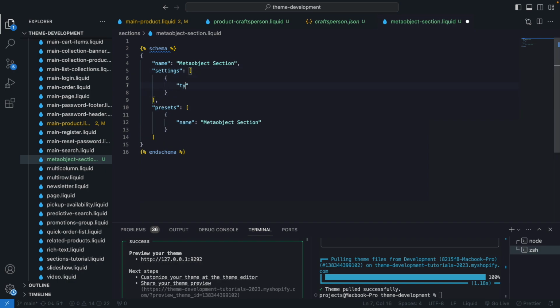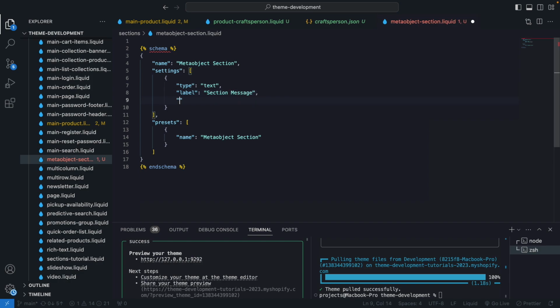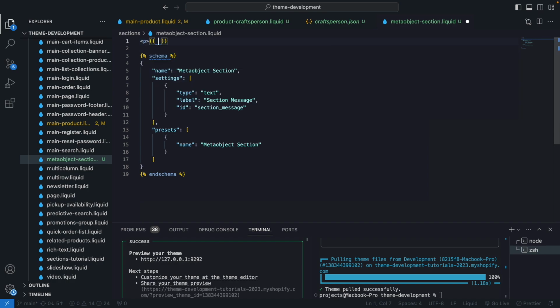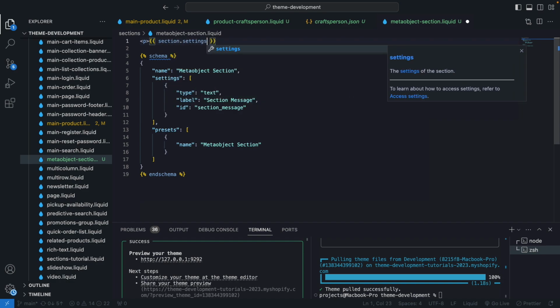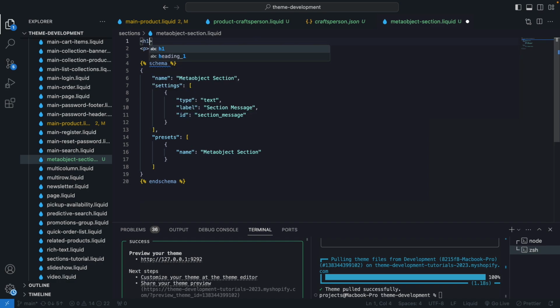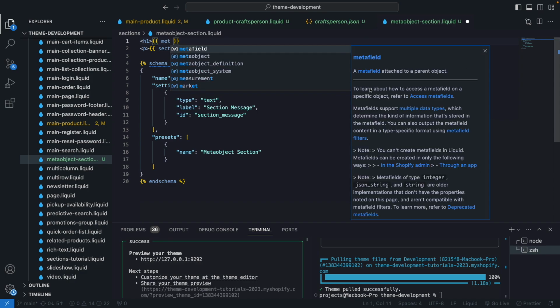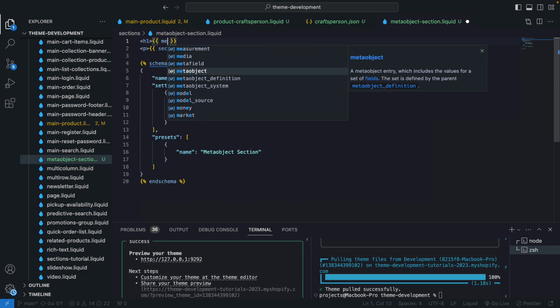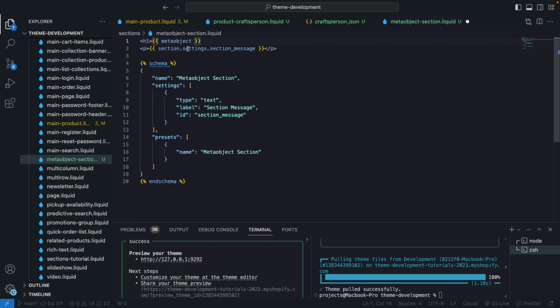Let's have a simple text setting here with section message or something like that, just to get the theme editor working with this section. And for now, let's just display section.settings.section message. And here at the top, let's have an h1 with Metaobject, which in this case is a globally accessible object, value.name.